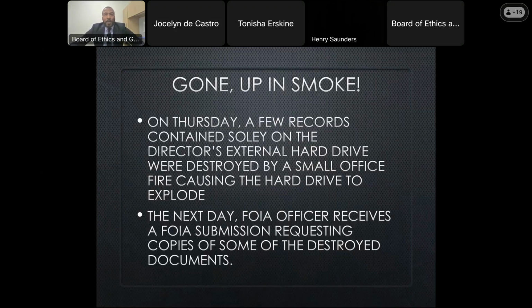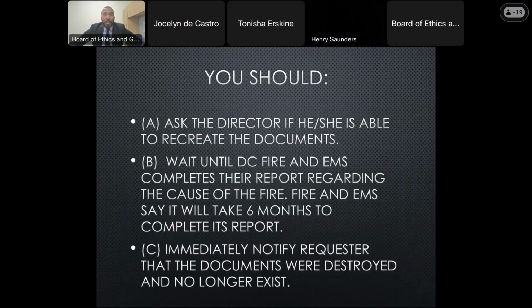Okay. Gone up in smoke. On Thursday, a few records contained solely on the director's external hard drive were destroyed by a small office fire, causing the hard drive to explode. The next day, the FOIA officer receives a FOIA submission requesting copies of some of the destroyed documents. So in this scenario, should you A, ask the director if she is able to recreate the documents? B, wait until DC Fire and EMS complete their report regarding the cause of the fire? Fire and EMS says it will take 6 months to complete its report. Or C, immediately notify the requester that the documents were destroyed and no longer exist.